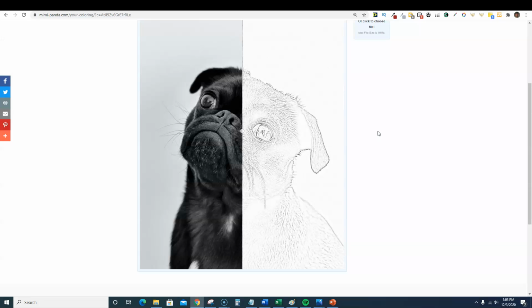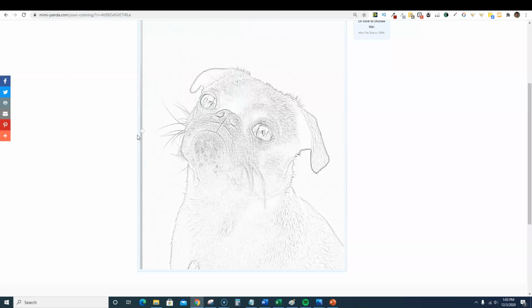So that tool is mimi-panda.com, and certainly you can use this for free.